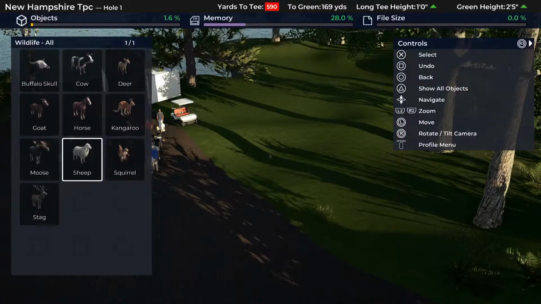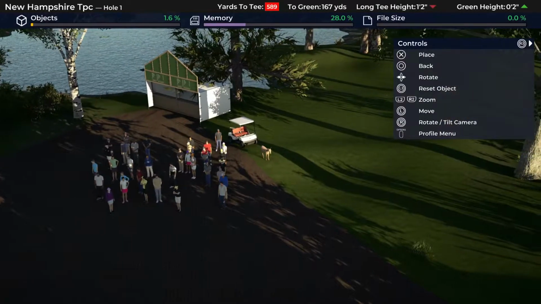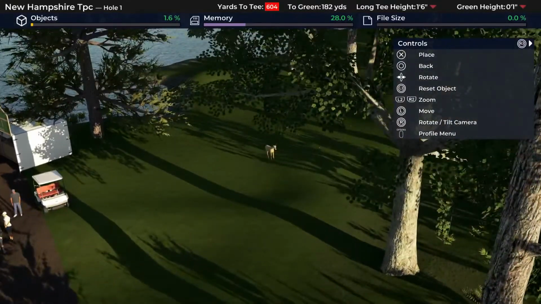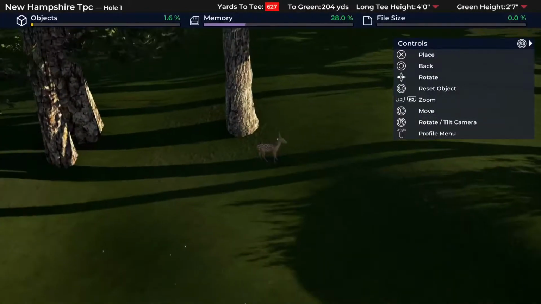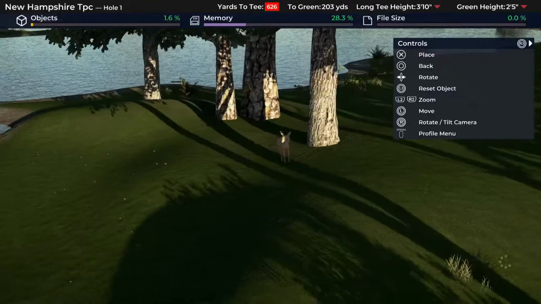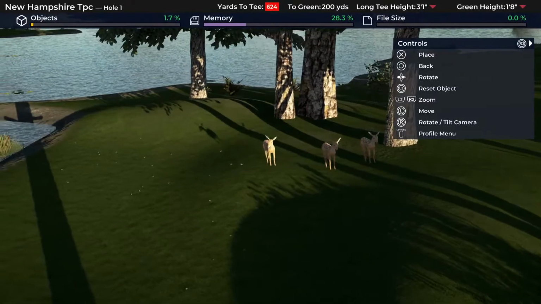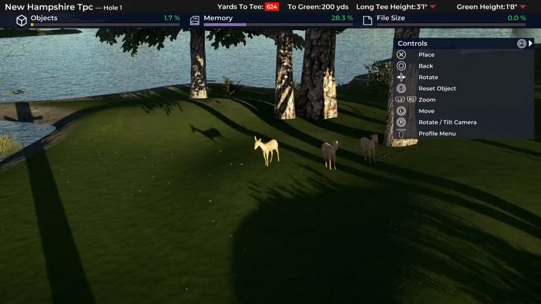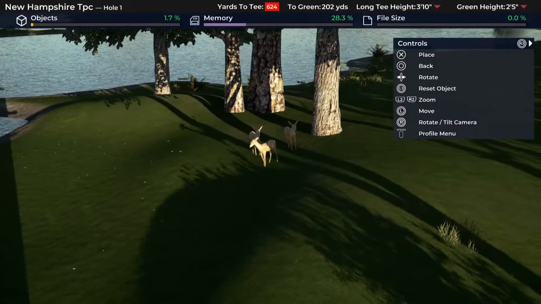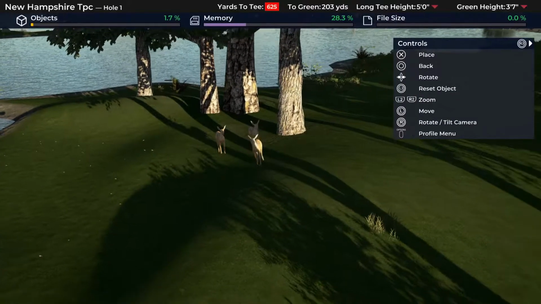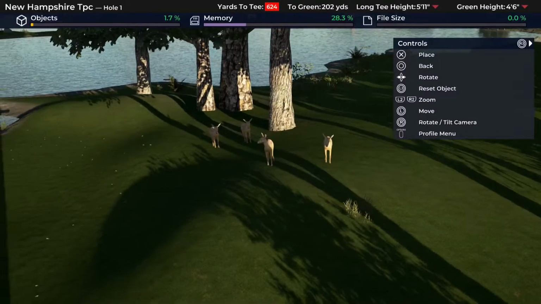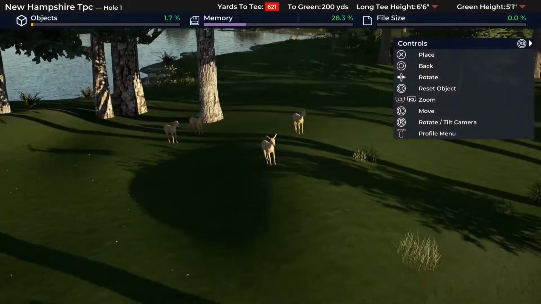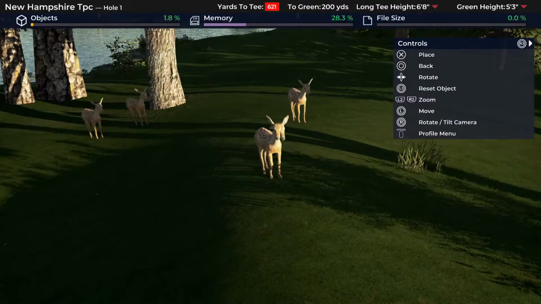a chipmunk. Put a deer in here. I'll put them over here. They're like coming out. It's early morning, you know. You can make them kind of rotate. Oh, you see this all the time early in the morning. You'll see deer come out.